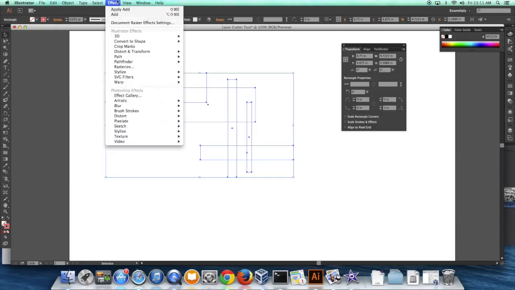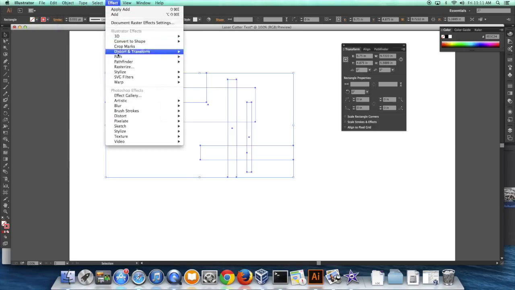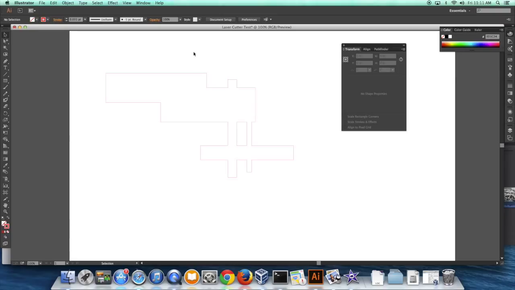And now we use an effect under the Effects menu, Pathfinder, Add. And then if you go to Object, Expand Appearance, so those are the three steps. You group first of all, then you go to Effect, Pathfinder, Add, then you go to Object, Expand Appearance. And now we'll see when I click away that it has grouped these all together and gotten rid of the overlapping space. So it will be creating an outline of the shapes that we combined. So this is a very useful feature.